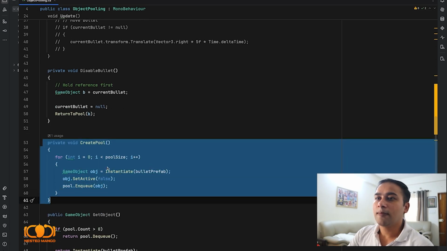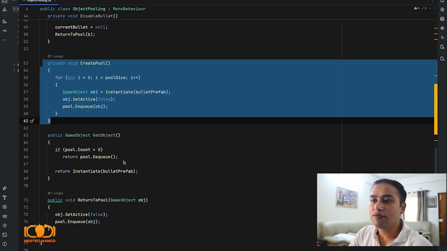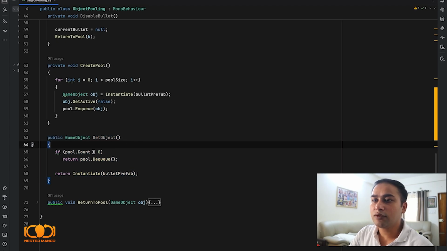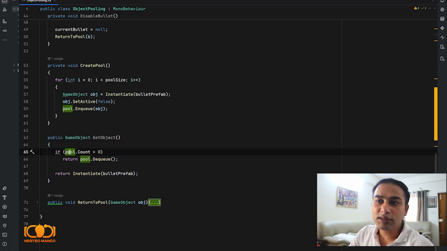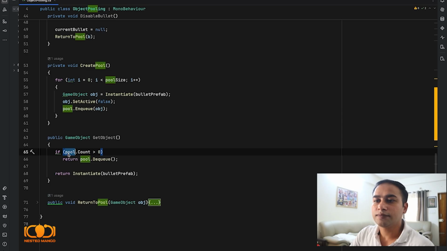Okay, now let's understand how we can get a bullet from this pool. So here I have made another function called GetBullet, if you can see here. In GetBullet, we are simply checking if the pool.Count is greater than 0. So we are checking if there is any bullet or game object in the queue. If there is a game object, then the size will be 1 or 2 or something like that. In our case it will be 10, right?